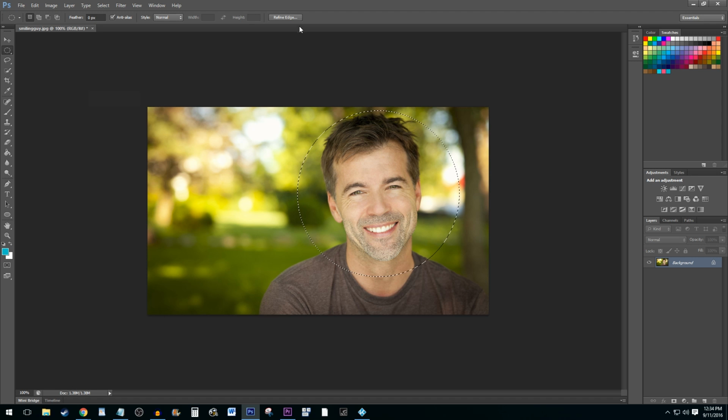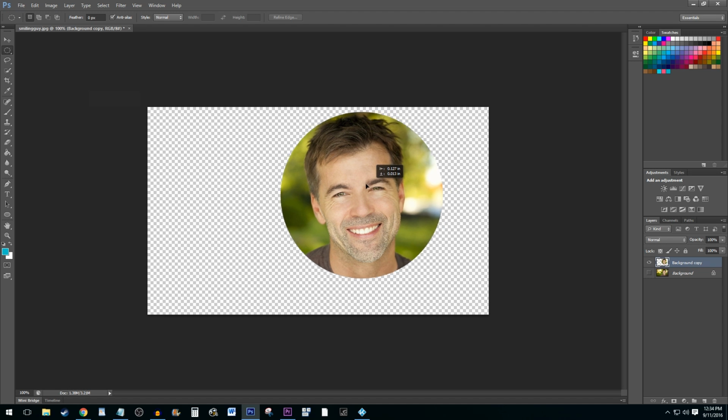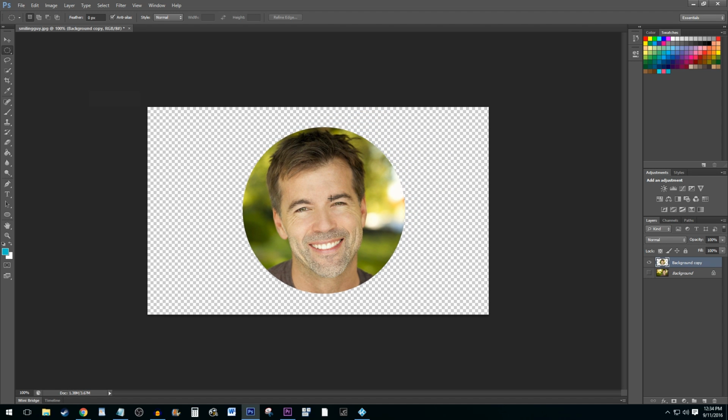Next, hit the refine edge button. Once the dialog box pops up, set the radius to 0. You also want to make sure that the output is set to new layer. Hold down the control key to reposition your new circle cutout to the center of your background.